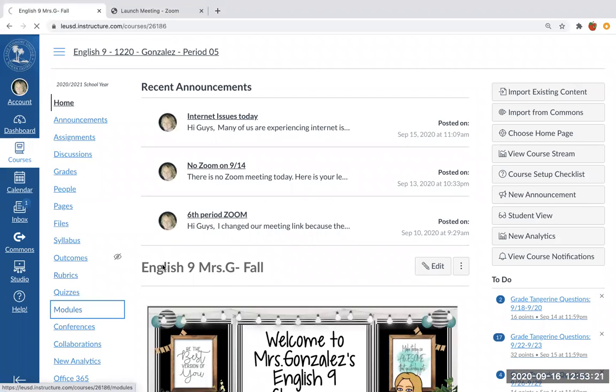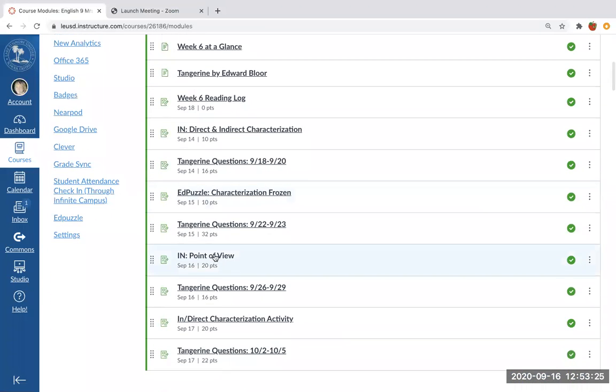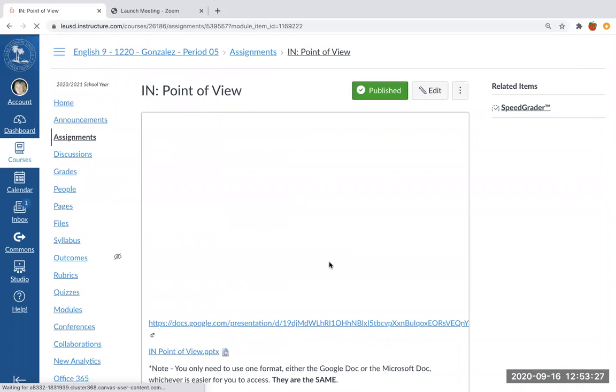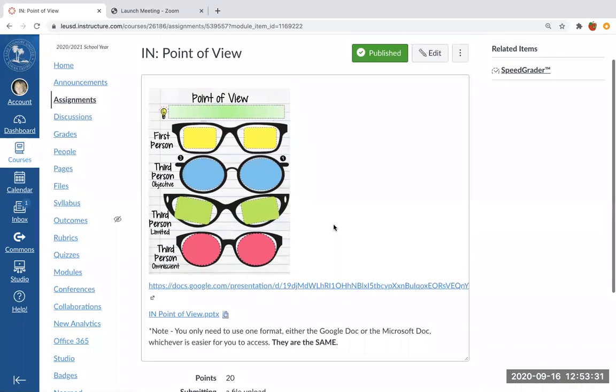All right. So today we're doing an IN page for point of view. Again, I changed this so that it's easier for you to access. I just have one request. Do not submit a screenshot of this unless I can see your name on it somewhere. So if you're logged into Microsoft 365, your name will show on the screen. Make sure that you include that in the picture. If you're on Google, it should show like your username.